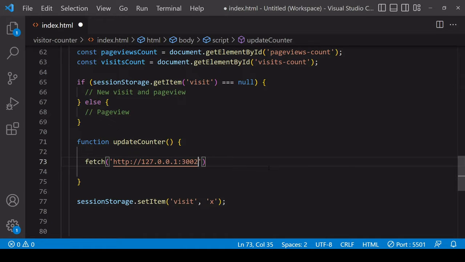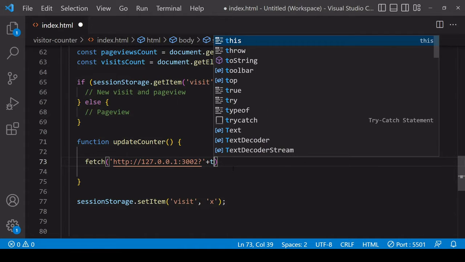When you create the server, I'm going to say in advance that the server is going to be up and running on port 3002. Now, when I make the request, I want to send a signal to the server, letting it know if it's a new visit and a page view, or just a page view. So for that, I'm going to add a query string to the end of the URL. So you start those with a question mark, and the next value is going to be the data. So this is going to be dynamic.